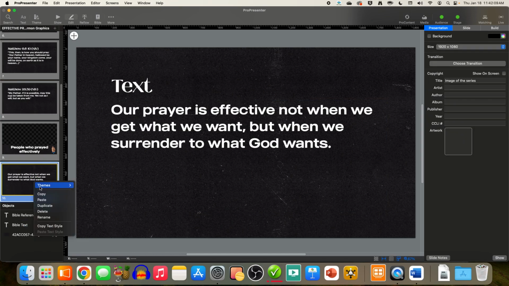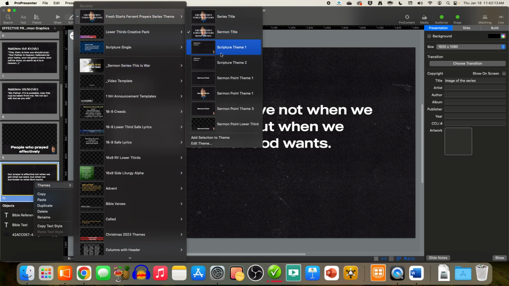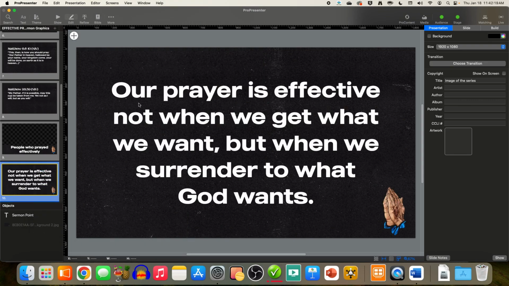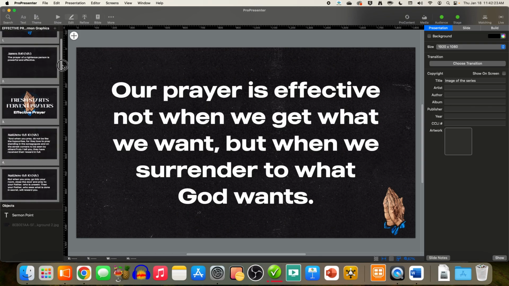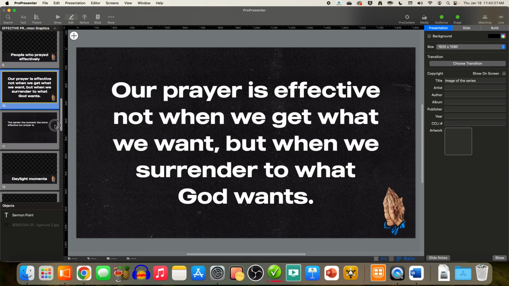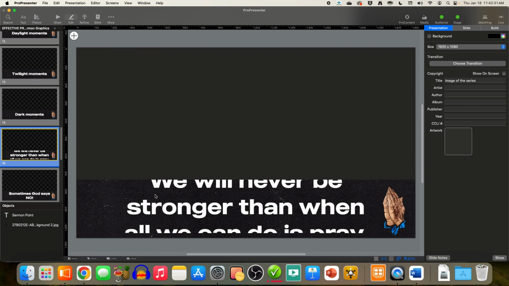So I'm going to right click on this and go to themes, and I'm going to set it to this big sermon point. I think I like the one with the little hands in the corner. And then there was another one, I believe, that was too long. That was a lower third also that I might need to change. This one. So it's actually a pretty big font.